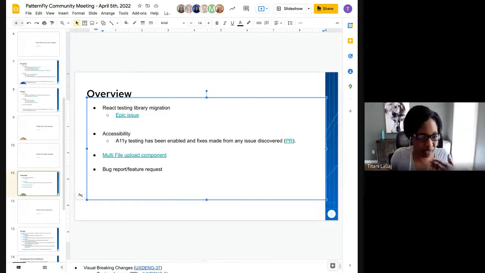I just want to point out a benefit for migration to React testing library is that it would remove the dependency for the enzyme adapter. Enzyme adapter is not currently supported for React 18. So in order to move forward with our efforts to support React 18, we would need to remove that dependency. And this work is moving us in the right direction there.